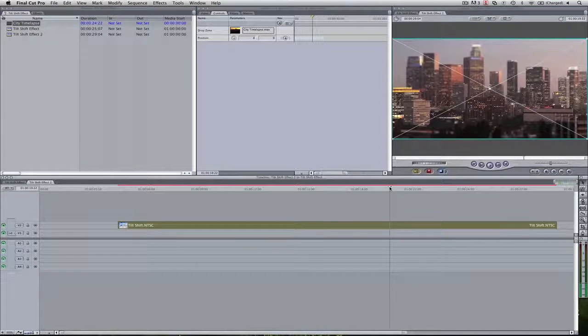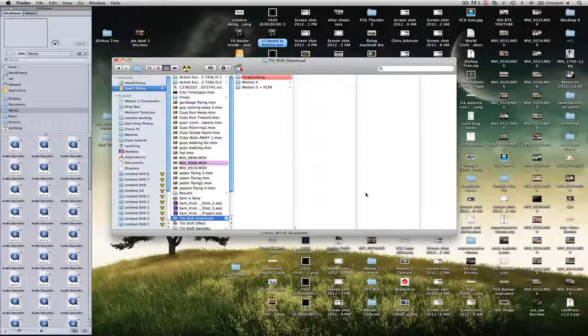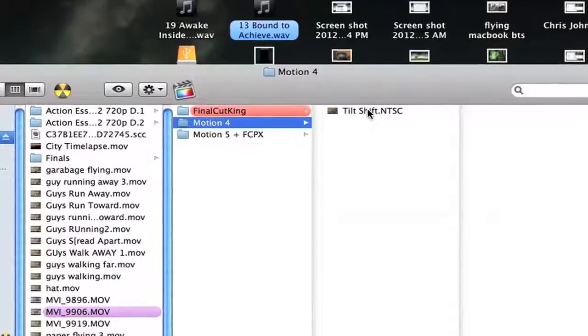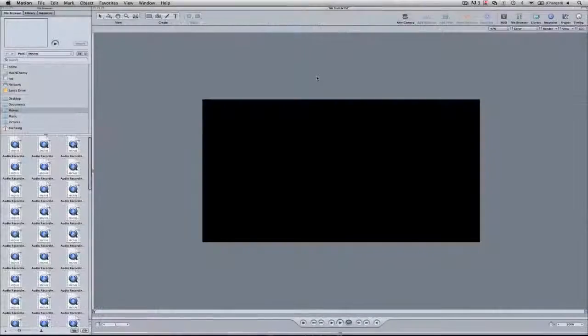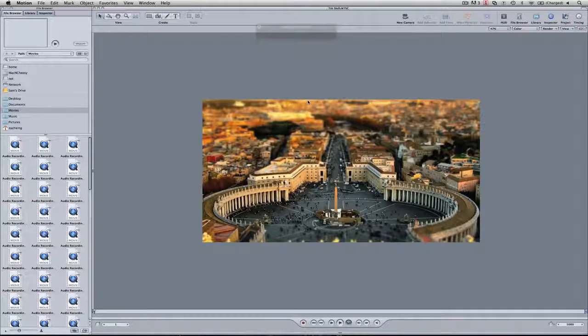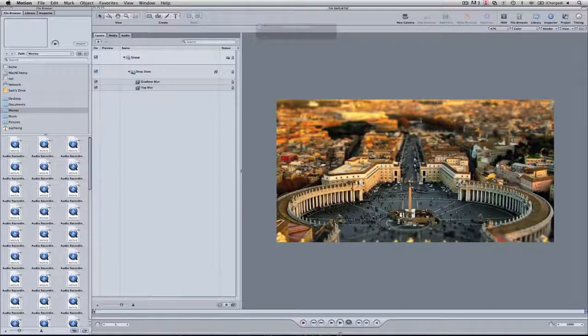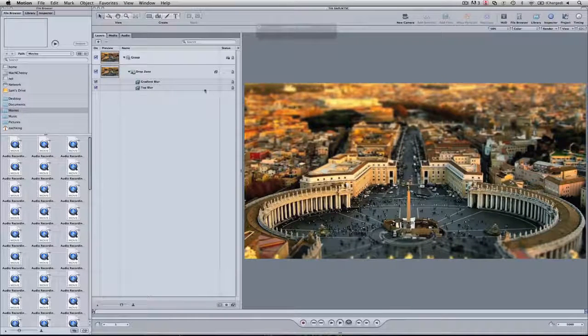Now if you want to adjust it, you're going to have to adjust in Motion 4. Go back to your download pack that you got from the site and go to the folder called Motion 4, and there's a tilt shift here, and this is the Motion 4 project. Open it on up. You can see it's got the blurs applied already, and all I'm going to do is show you how to make an adjustment to the template.